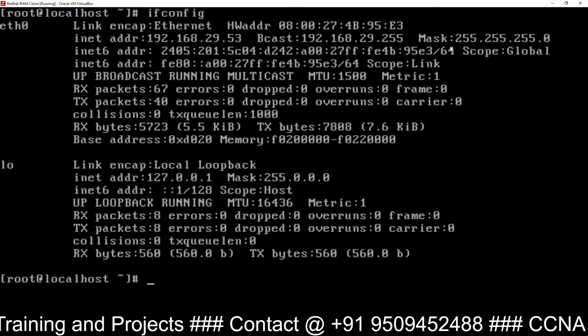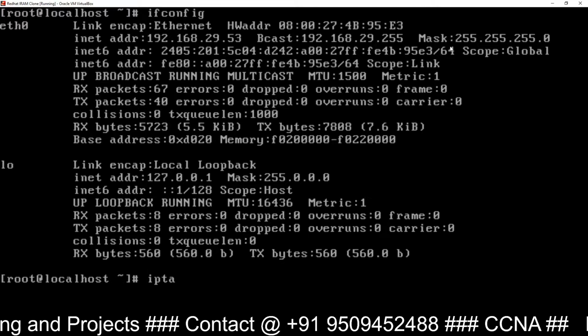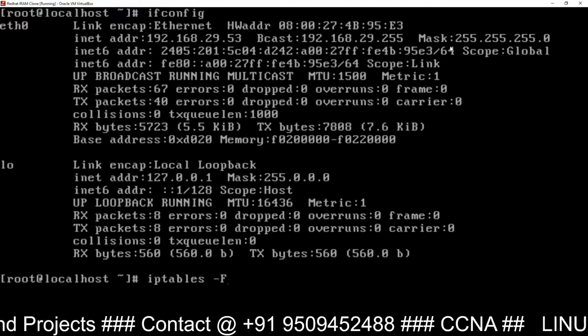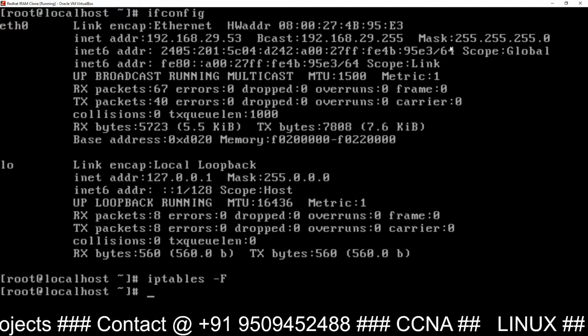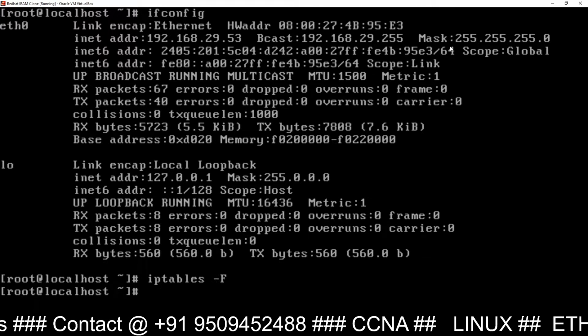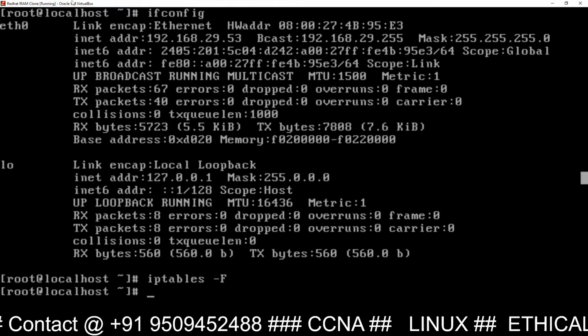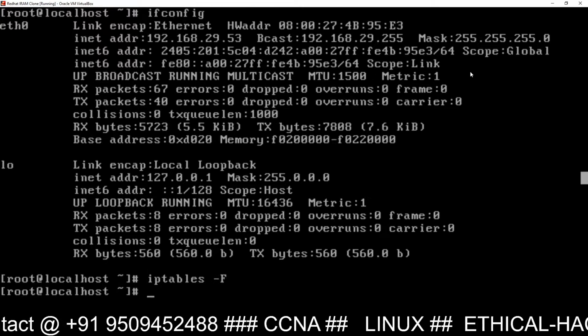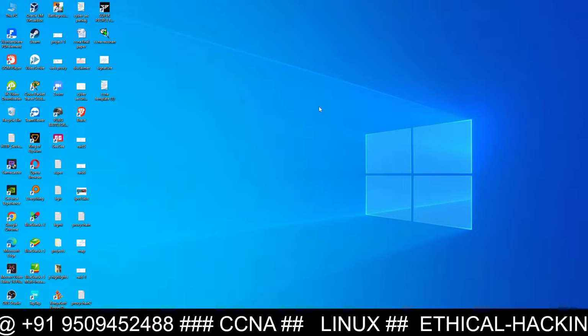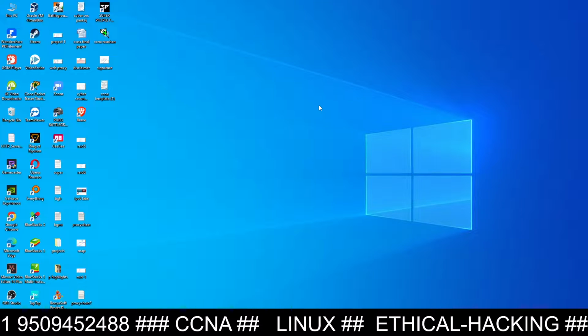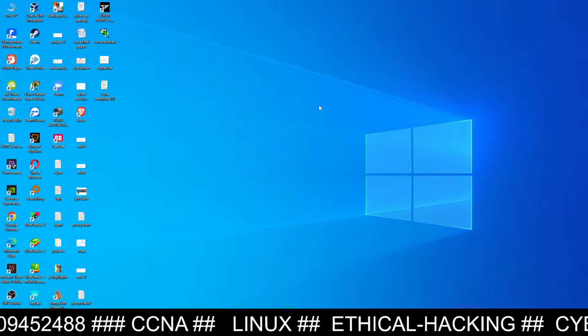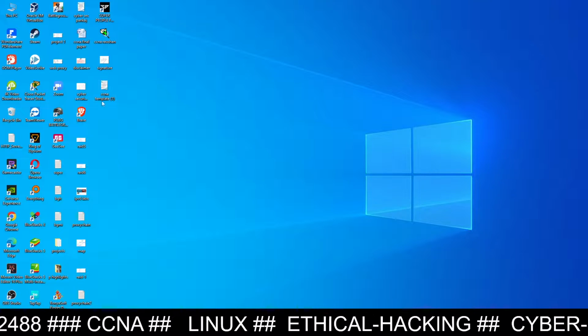First of all, I will suggest you to flush the firewall of your Linux machine. So iptables -F, okay, for data transfer. Done. Now let's minimize this. I have installed this Linux machine inside the VirtualBox. If you don't know how to install Linux inside VirtualBox, you can watch my other videos in this playlist, I have already uploaded. Now this is my Windows machine.